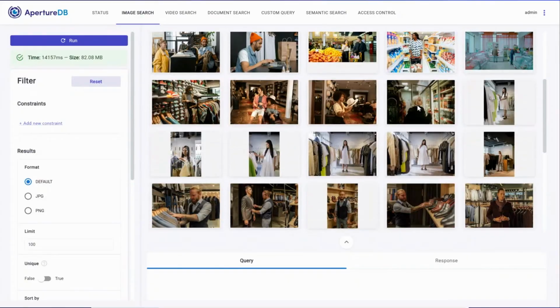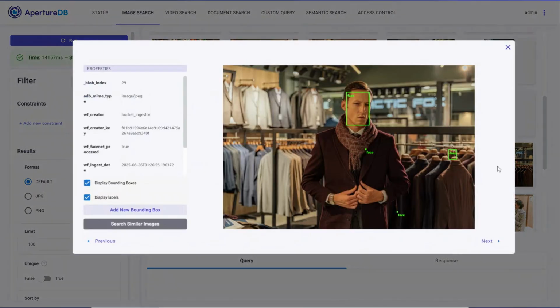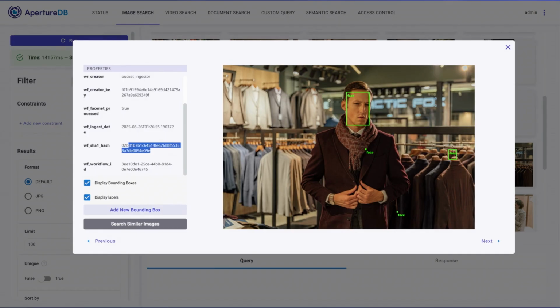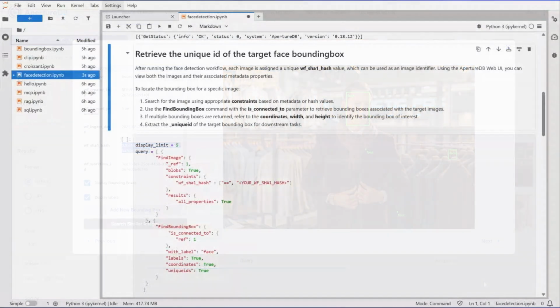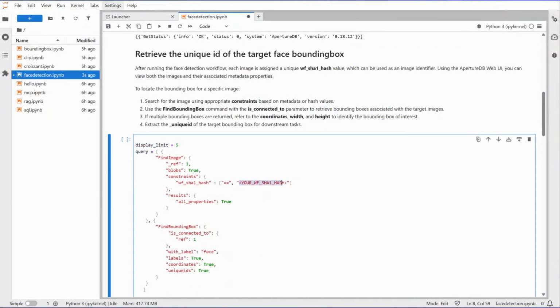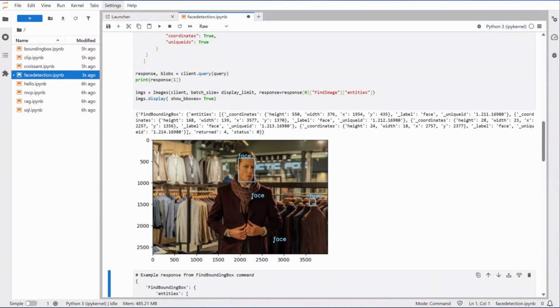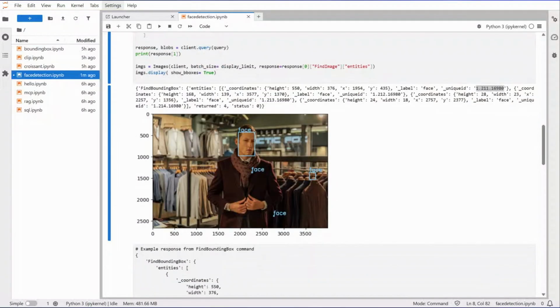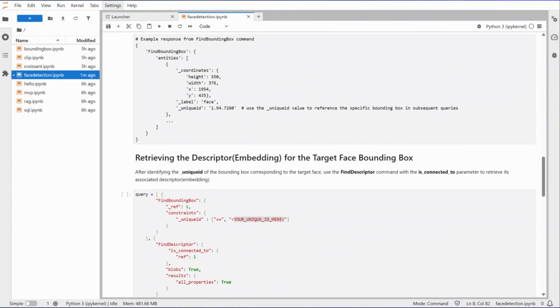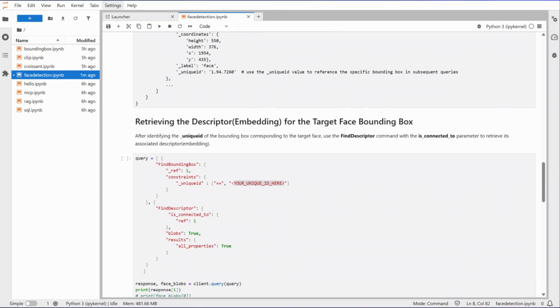When the workflow runs, each image is assigned a unique WF_SHA-1_hash-ID property. You can use the web UI to look up the SHA-1 hash ID of any image you're interested in. Using the SHA-1 hash ID we obtained, we'll fetch the target image along with the unique IDs of the bounding boxes associated with it. If an image contains multiple bounding boxes, you can identify the one you want by referring to its width and height properties. Now, we'll retrieve the descriptor, aka embedding, linked to the selected bounding box and store it in face_blobs.